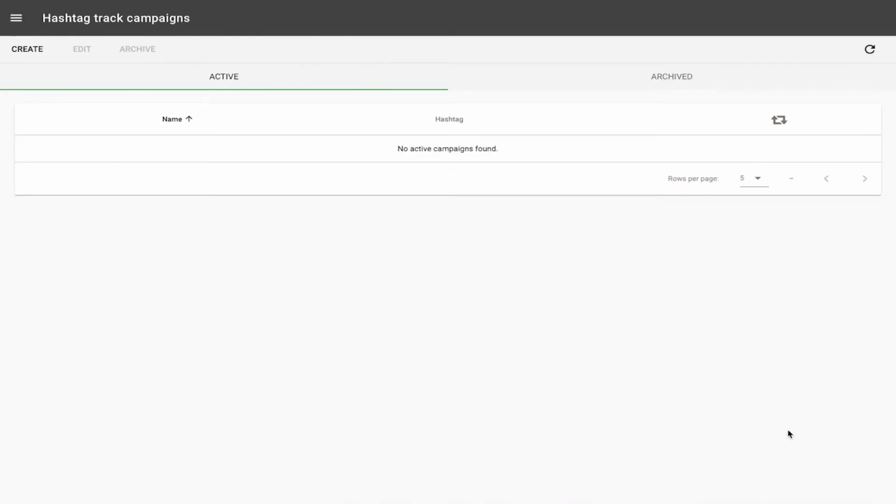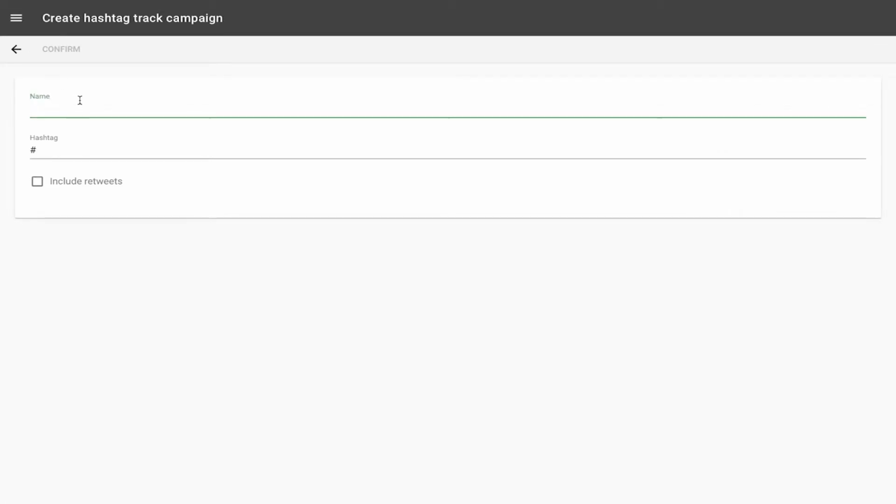To get started with hashtag track campaigns, click on the create button in the toolbar, give your campaign a name and follow any hashtag that you feel like. We're just going to use fitness for this example. Retweets are excluded by default, but if you want to include them, simply tick this box.